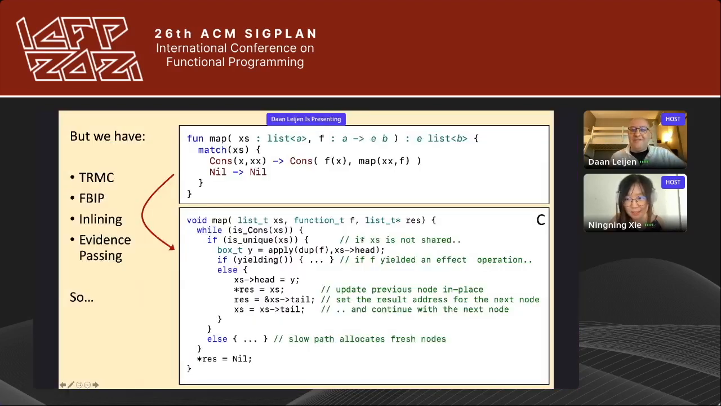Thanks for the question. Another cool thing is that you see it here, there could be effects happening. That is the effect polymorphism right here, the E. So you do see in the C code there will be something like, if we're yielding, which means if F, the function we're calling here, has some very special control operation, like say async await, that's defined using algebraic effect handlers, well, then you have to do special stuff.